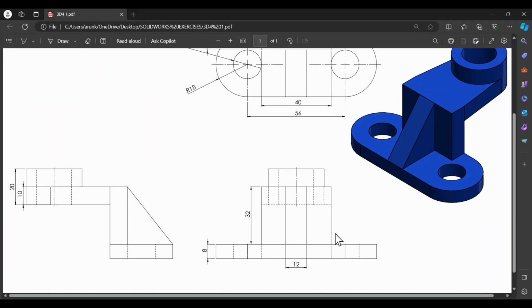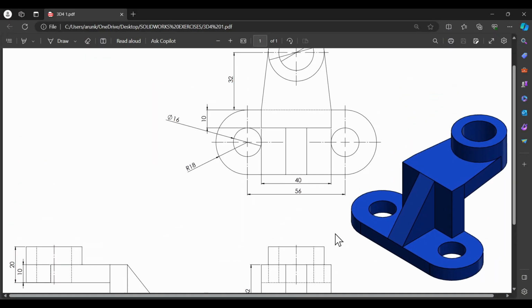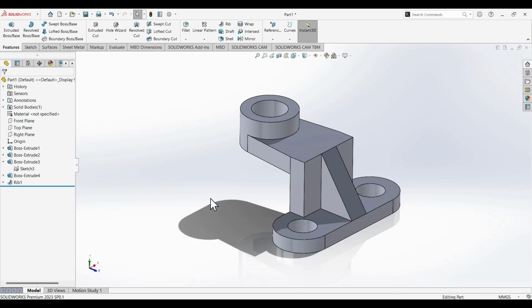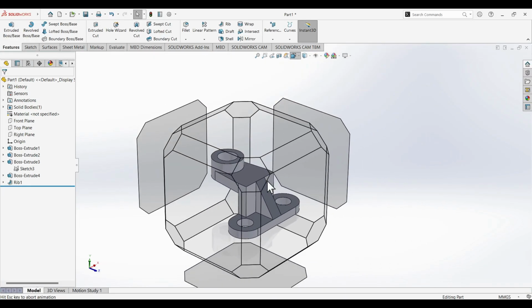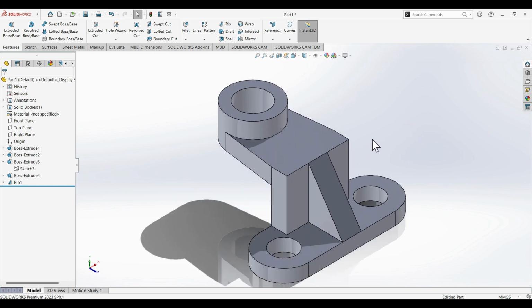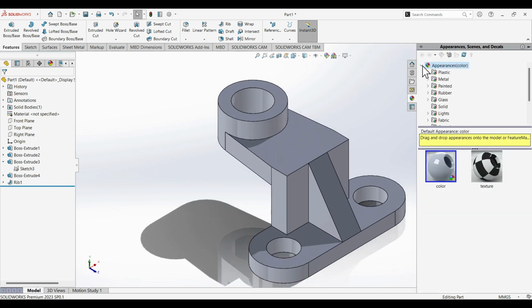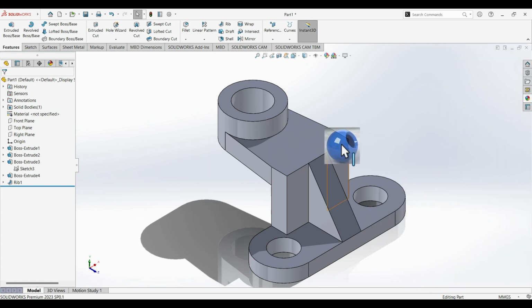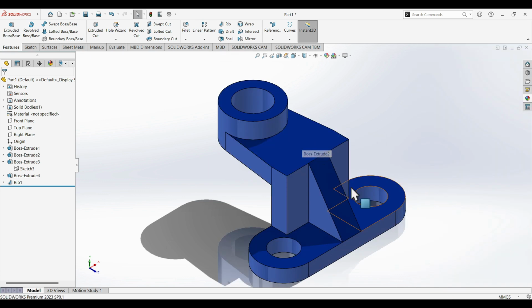So as we can see, I think the model is almost completed. All the portions of the model has been done. Last thing remains is the appearance. So we can go to the appearance section. Here you go to appearance, select any type of appearance you want to apply. Let me take this blue color and put it on the model, and this model is completed.